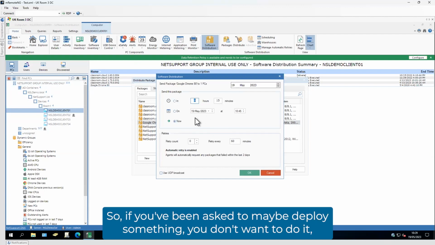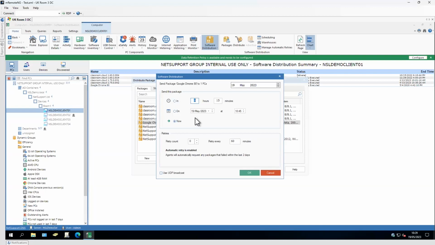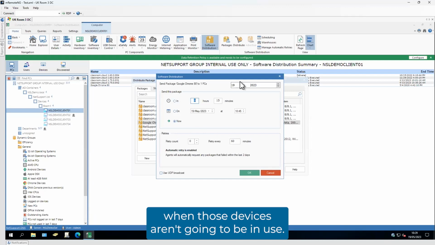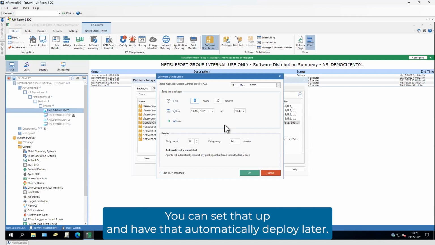So if you've been asked to deploy something, you don't want to do it in the middle of the morning when users are using the devices. You perhaps want to deploy it out at lunchtime when those devices aren't going to be in use. So you can set that up and have that automatically deploy later.